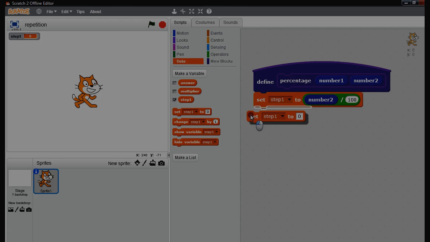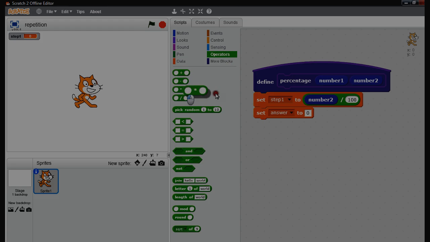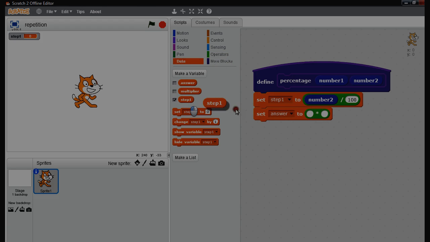The next step is to give you an answer, and that is to multiply whatever was in step 1 by number 1. And that's it really. So say we sent through 20% of 200, so it would work out 200 divided by 100, which makes 2. It then multiplies 2 by the percentage, by 20 or 30, gives you the answer. Probably easy to see it in practice.